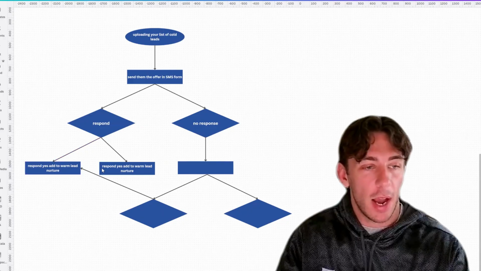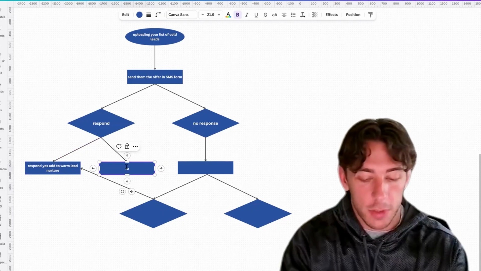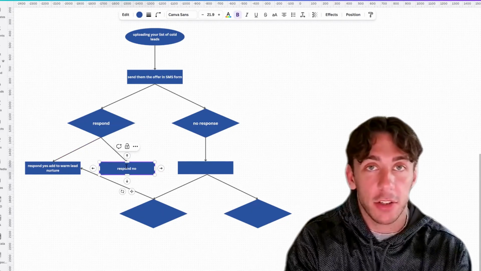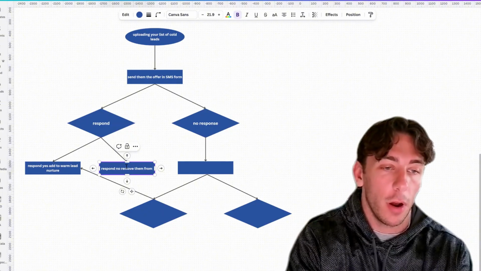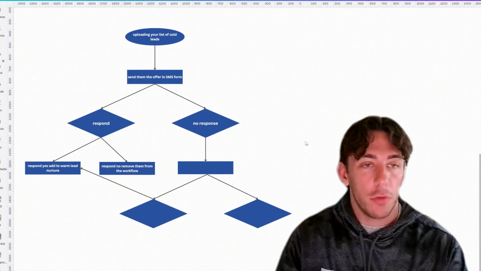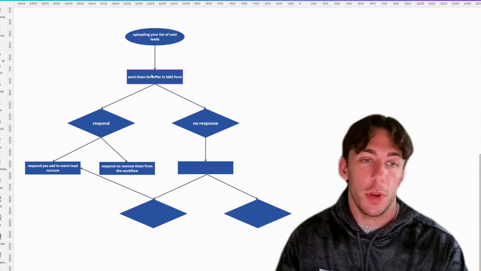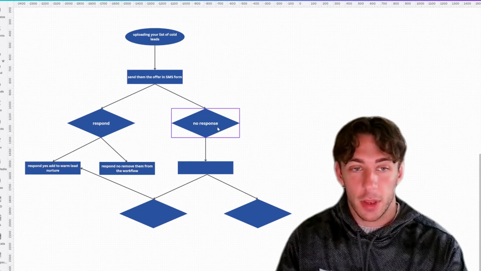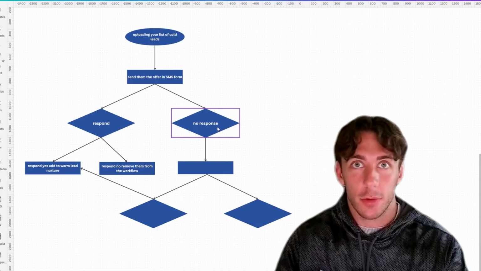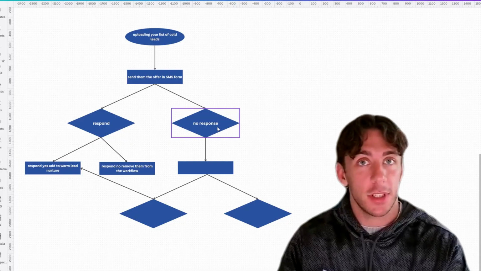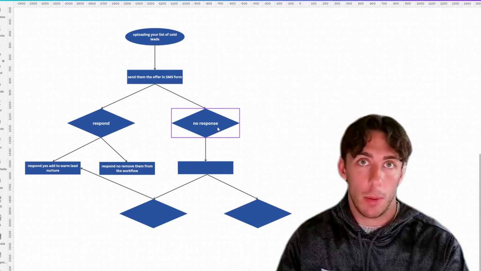They respond yes, we add them to warm lead nurture. Respond no, our action is to remove them from the workflow. Now, if we jump to the other side, we don't hear a response back. That's going to trigger a new action. So if we don't hear a response within the first 60 minutes, we're going to send them a follow-up message.